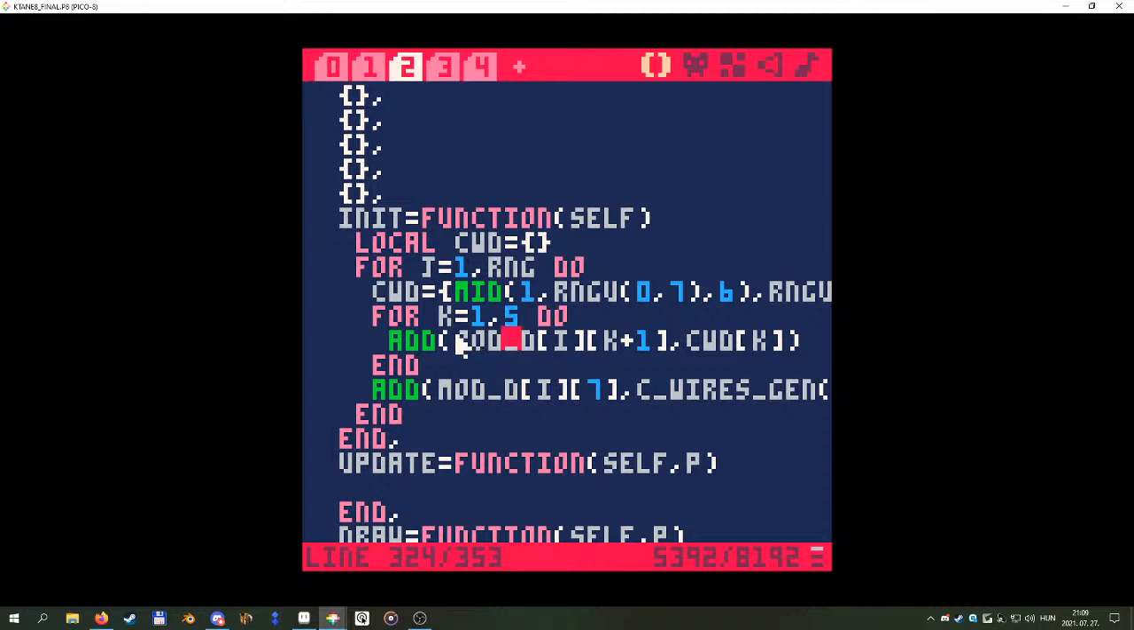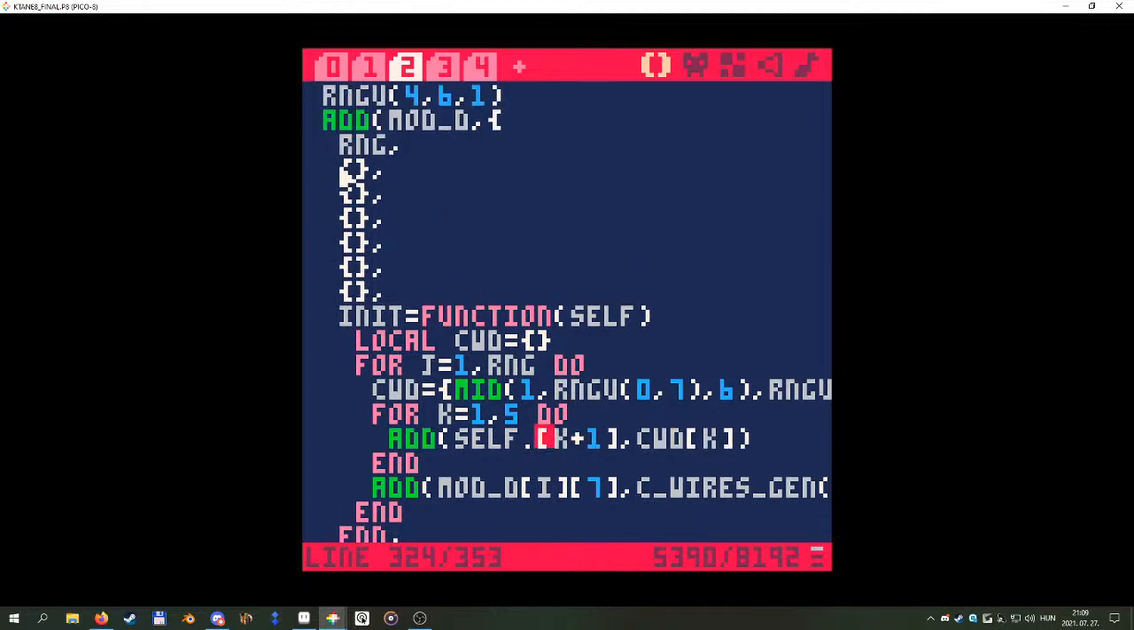Okay, so moddi is now self. Oh, I need to give these names as well. I forgot. And also this needs to be something as well. So this is the amount of wires there are, so that's just gonna be W. Oh, then I can just, actually no, self.w would be longer than just RNG, so I'm gonna keep this RNG because that's fine.